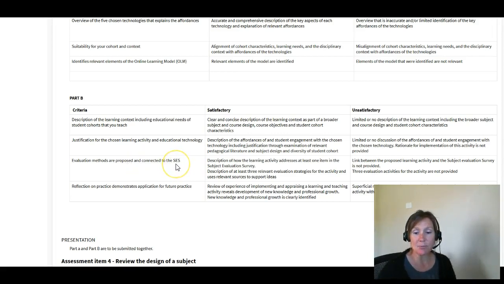Now that could be as simple as, if you run a Zoom session, having a few poll questions at the end of that Zoom session around the effectiveness of the session. Was this useful? Would you like me to run another one? It could be as simple as that. You do need to connect one of the evaluation methods to the SES, so go and have a look at some of the questions and identify which question in the SES is most relevant for your activity.